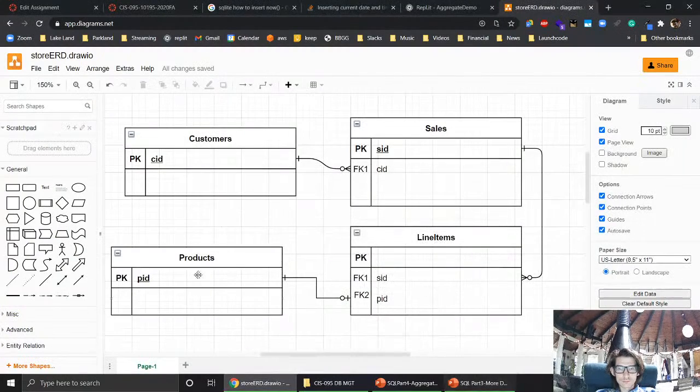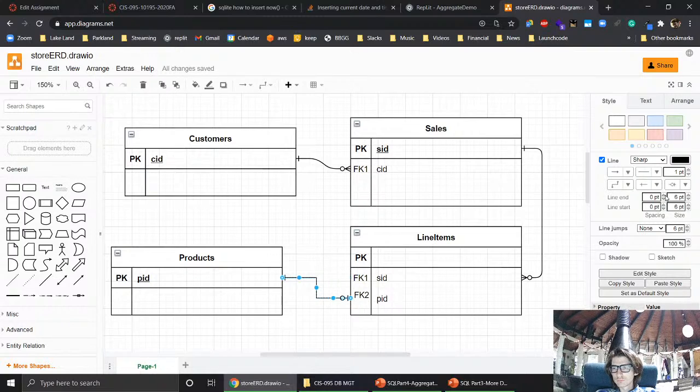Oops, used the wrong end here. There it is.